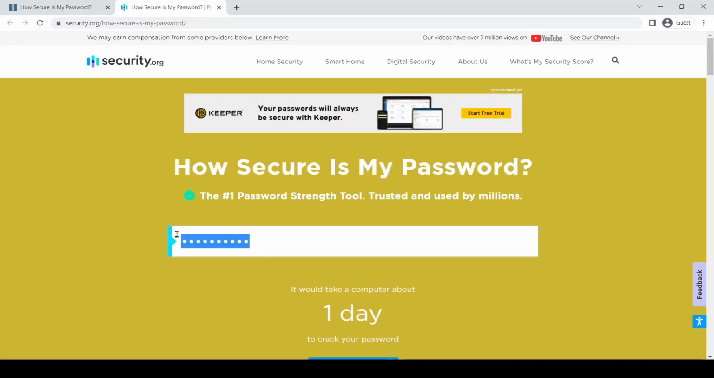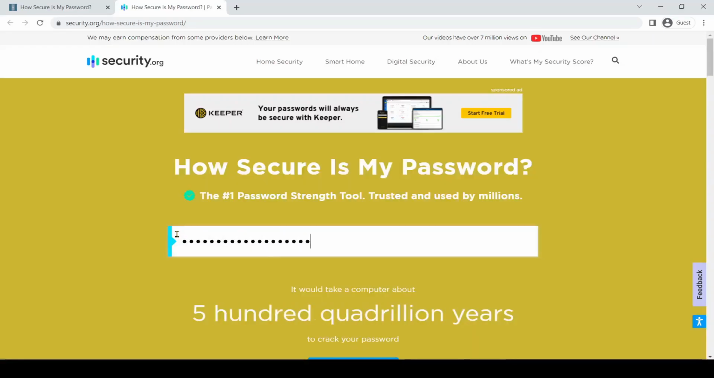So let me write a password using keys like and, star, and percent, etc. I have written random figures here. So you can see it will take 100 billion years for a computer to crack your password. So this is how you can see the strength of your password and make your account strong on the internet, and protect your account from hackers. So this is the way you can do it.